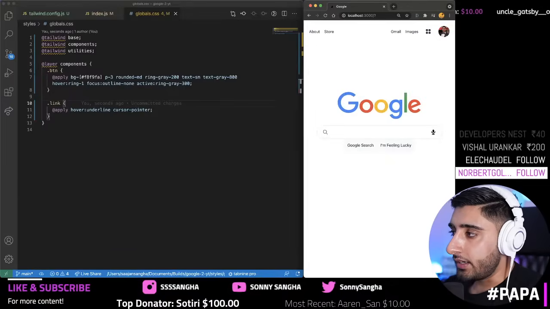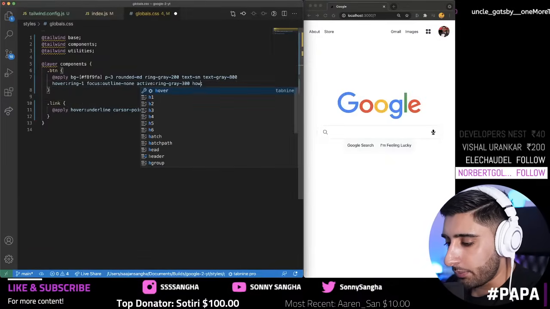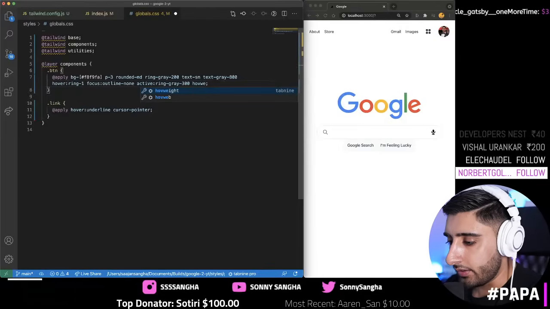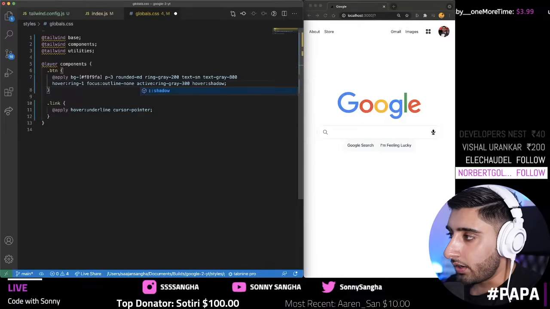So with that said, we have that looking pretty clean. I just want to do one more effect. I want to say when I hover over this button, I want to apply a shadow of medium.